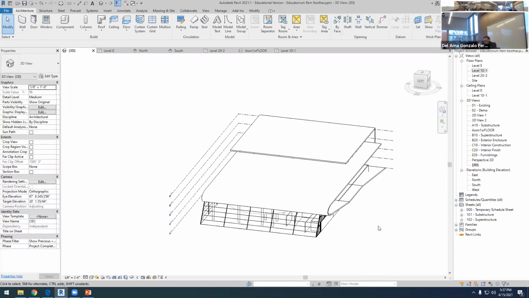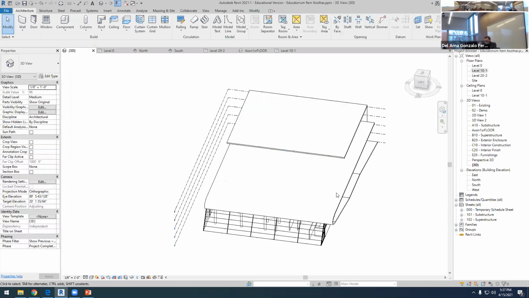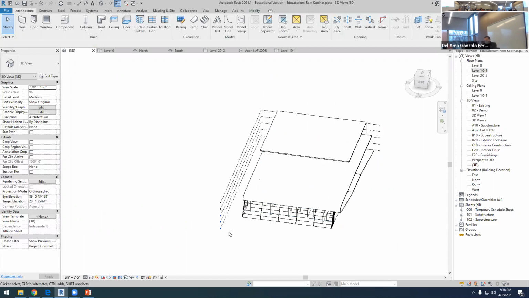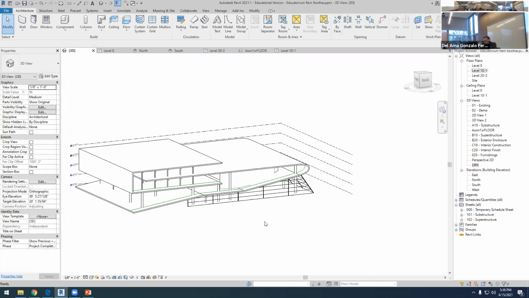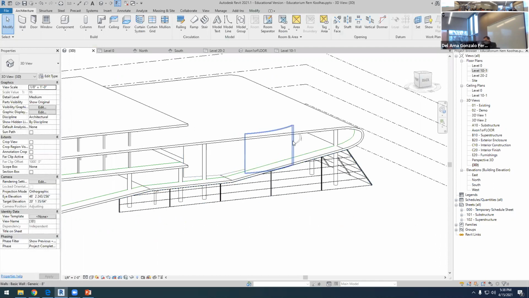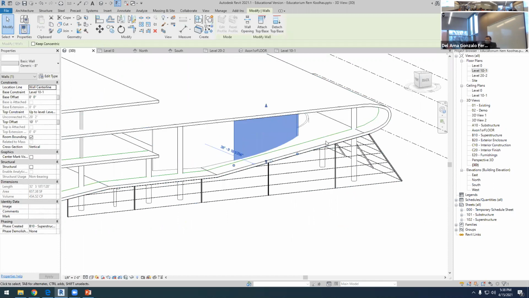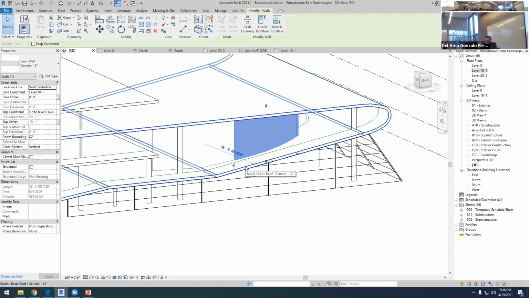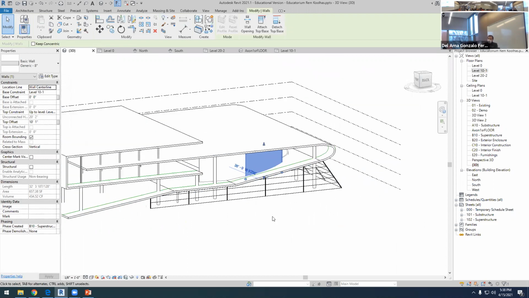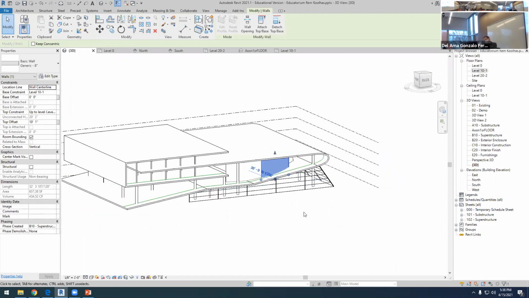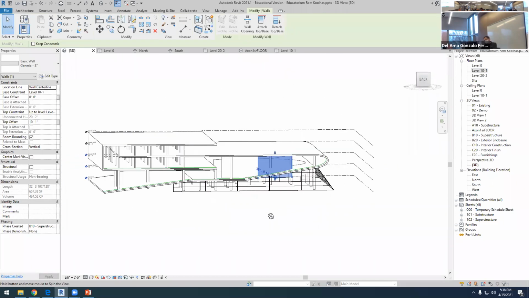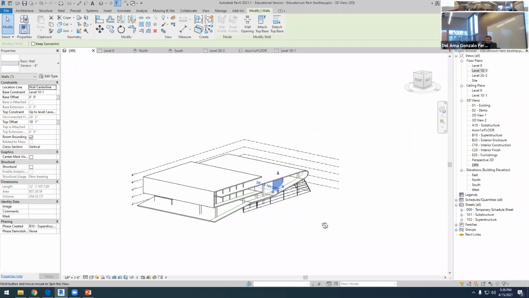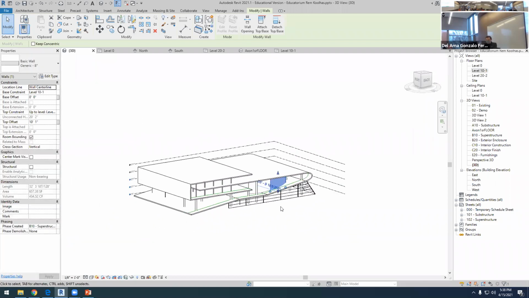So what are the challenges? I need to create this shape here, and then I need to adapt a curved wall to a tilted floor. Okay, so I'll figure out how to do it, and then I will explain it to you on Tuesday.